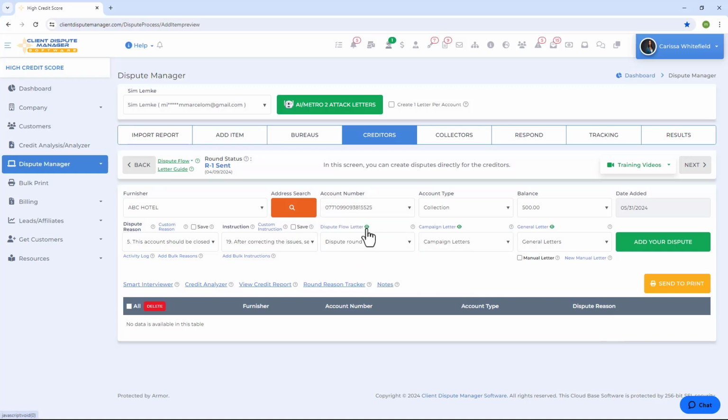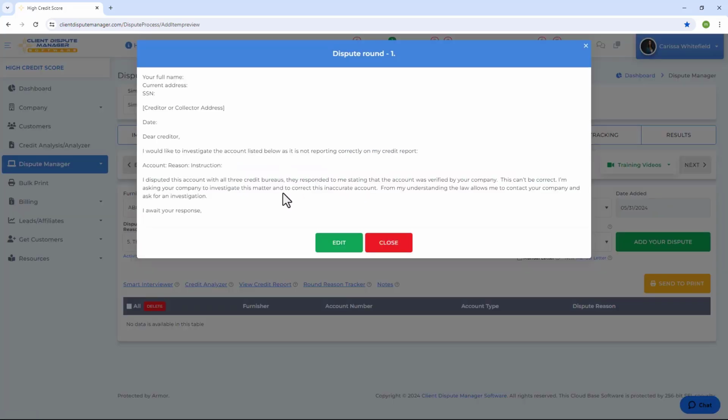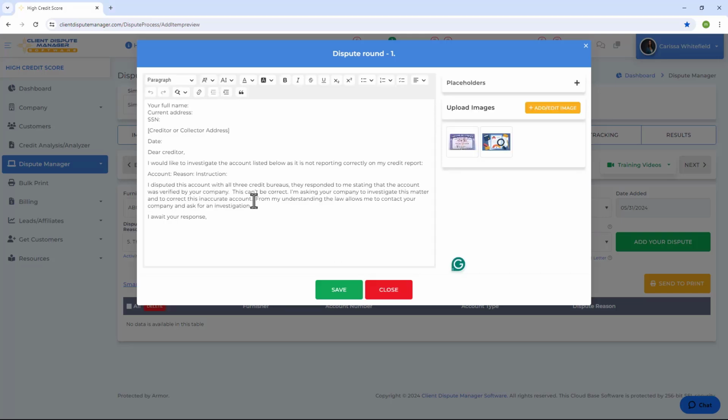Don't forget, you want to click on the eye icon so you can preview the letter. And on the preview pop-up, please feel free to modify the letter. All you need to do is click on the edit button right here, and this is where you can start modifying the letter. Please note, make sure not to remove these placeholders because they will automatically populate data.